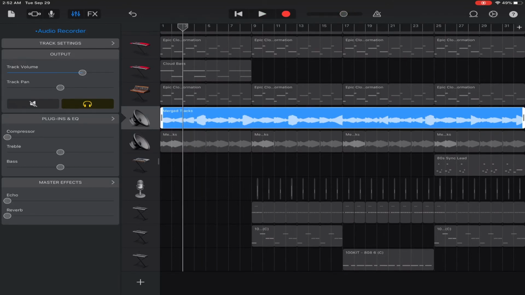And I decided to only use this portion right here, and I simply looped the rest to achieve this.